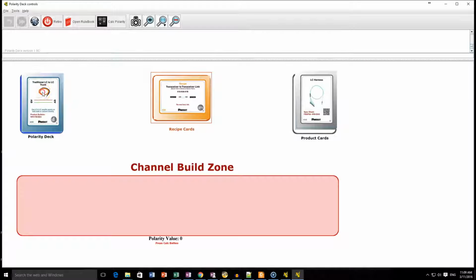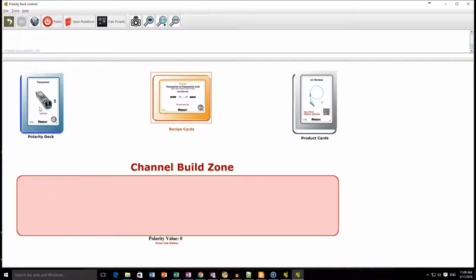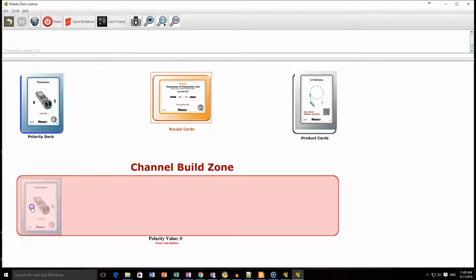One thing you may want to do is reverse the deck. I like to reverse the deck because the cards are numerically numbered, and if you hover over a card, you'll get a larger version of it so you can read it more clearly. You notice this is 01A. So now this deck is kind of organized from top to bottom. And if we were going to build a circuit, we might start with card 1, like we've done here.